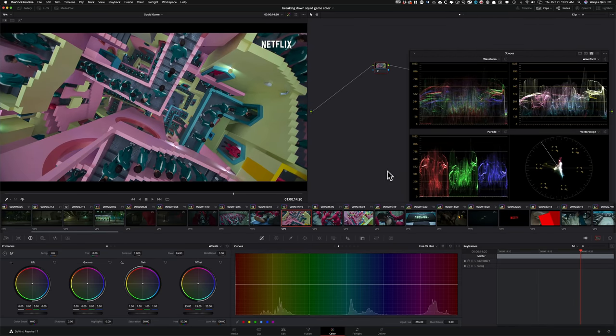And one way to spot vignetting is looking at your scopes. And when they taper off around the edges, that's how you know that there's tons of vignetting going on. Okay?